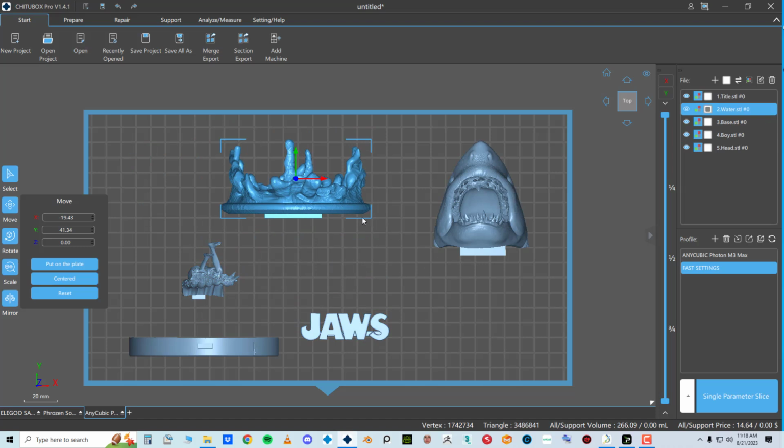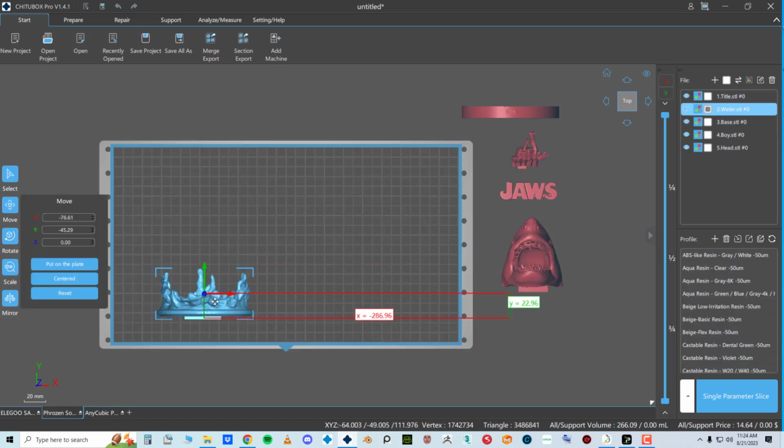So there you have it. Basically, that's the same method you would do to get any of the sizes from small all the way up to large, and that's it. And that's pretty much it for this video.